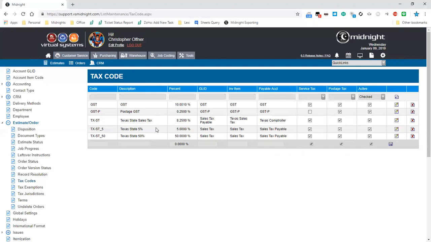Do make sure that after you set these up, you should make your GLID list here match what your GLID info within QuickBooks or your other accounting software would be, so that when it extracts itself, it goes to the correct account. And also, depending on how you handle taxes, make sure that when you're creating a new record, either the service, postage, or both are considered and applied, so that way taxes apply themselves to the correct information.